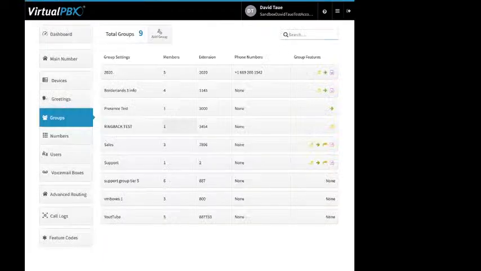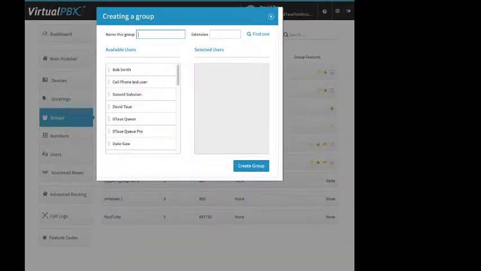All right, groups. That's shorthand for ring groups. Adding a group, click up here. You give the group a name and you give it an extension number. And then you click and drag the people you want to be in this group. And then you click on Create Group.